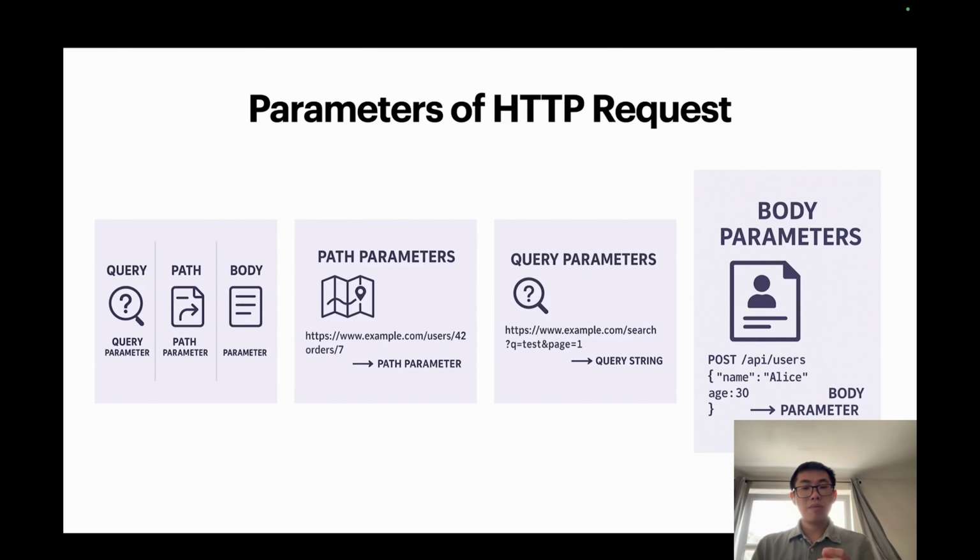Right, so now let's talk about the final type of parameters, which is body parameters. Body parameters are different from the other two because they do not show in the URL or in the endpoint of the request, because they are attached to the body of the request. Normally, body parameters are used in POST or PUT requests because they consist of data that needs to be sent and processed by the server.